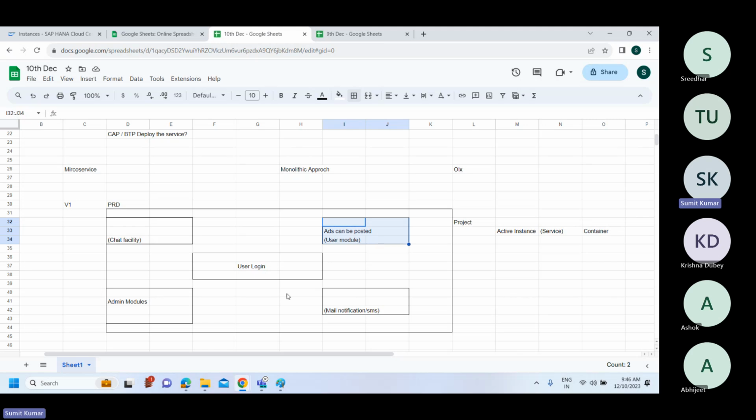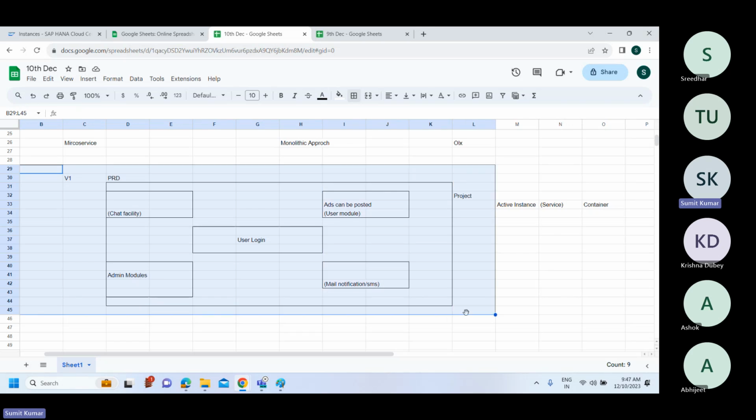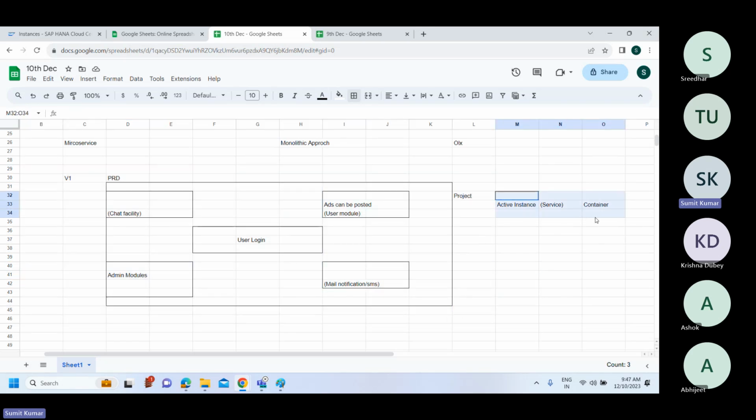Someone just clicked on post, some admin was working in the admin modules. Everything will be down for that particular duration, one minute. And that is a difficult thing because my whole project is deployed onto one single container. So this is what we can call a monolith approach. Everything is contained in a single technical running instance.